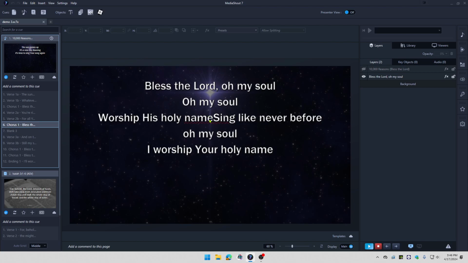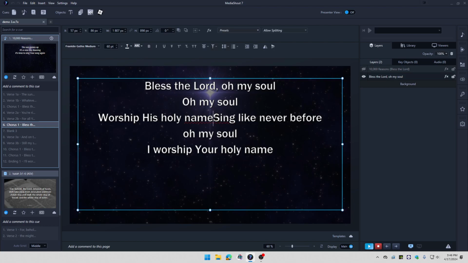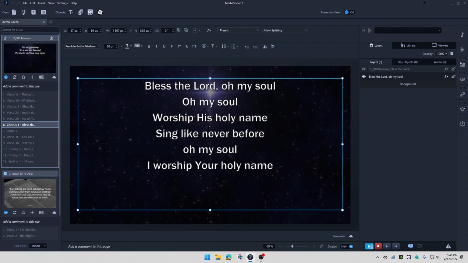Notice on this chorus that there's an issue with this. We need to come in here and fix this slide because it doesn't have a space here. So we're just going to come in, and if you noticed, I just double clicked on the text like I would have before, and I just hit enter there.